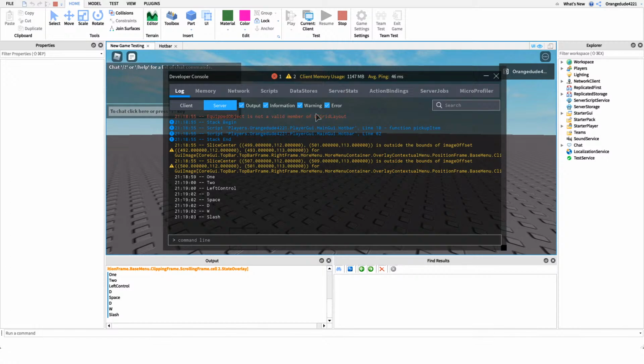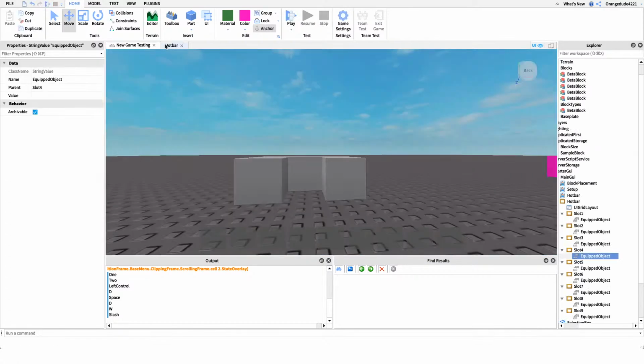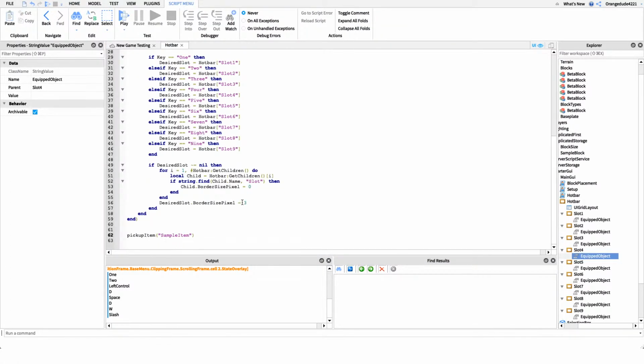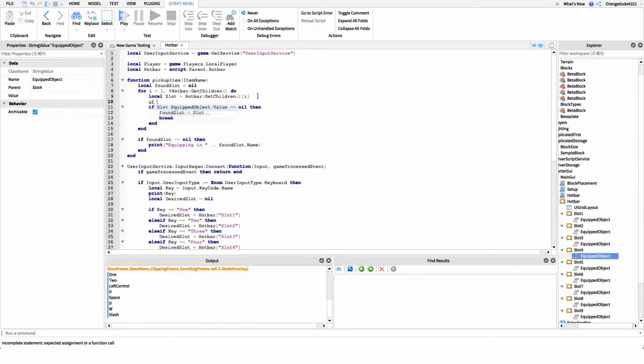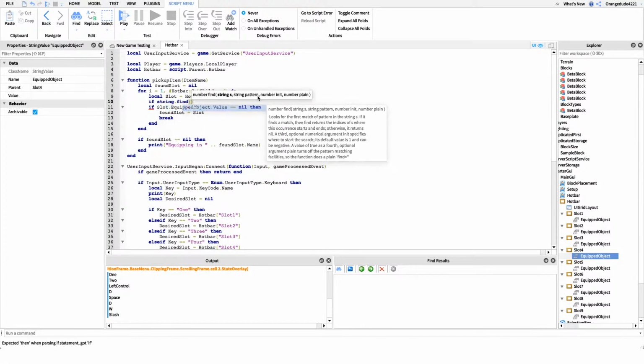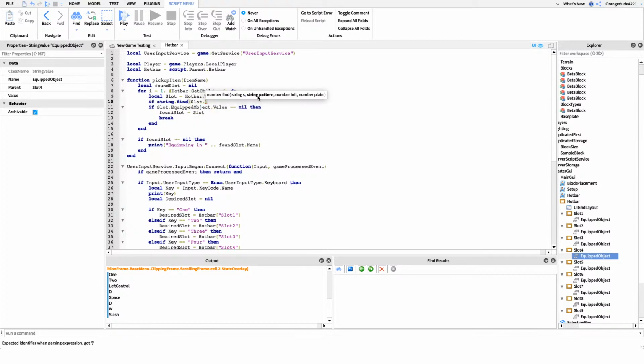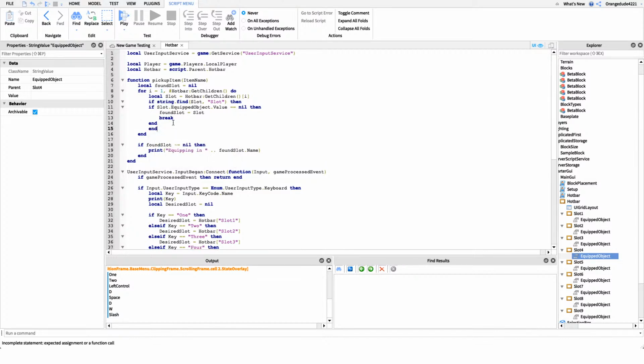The equipped object is not, dang it, I keep forgetting. We have to check to see if it's a slot first. We have to say if string dot find slot. We have to make sure it's actually a slot before we go in. Let's try this again.